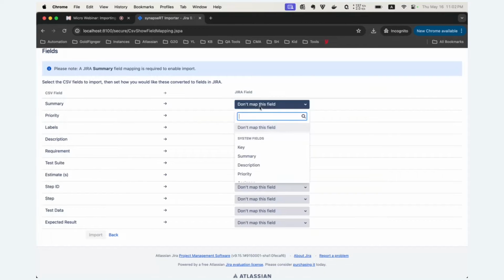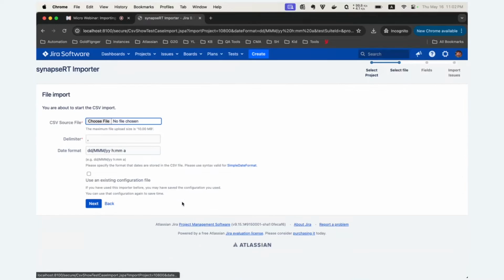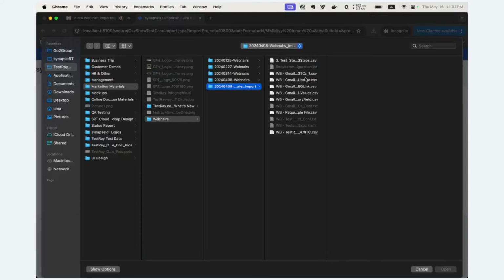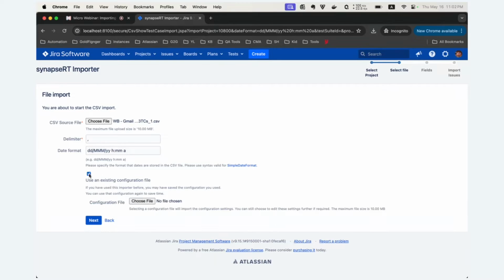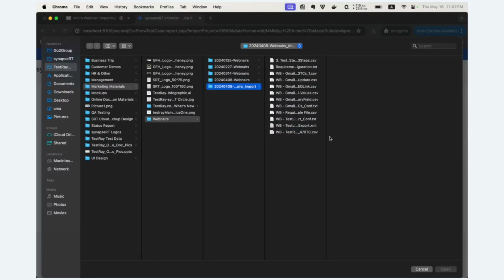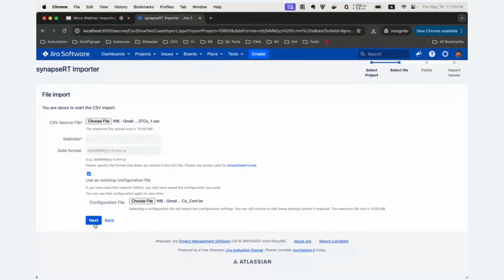And here I need to map them one by one, or I can use a mapping file to load all this mapping information. Let's do it again. Import, and here use an existing configuration file. This existing configuration file stores all the mapping information. Let me select it and choose the mapping file. I have already created one, so open it and next.